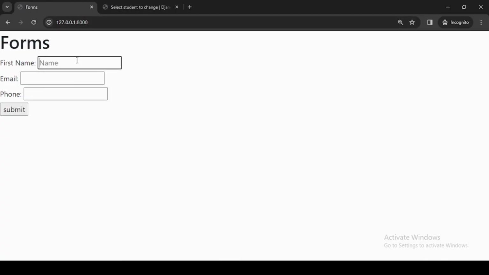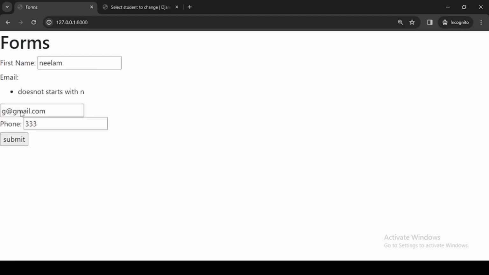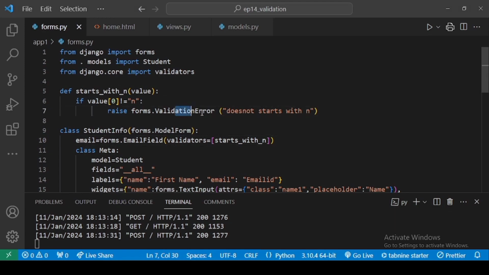So now let me fill some data over here. Suppose Neelamg@gmail.com. I'm not starting with N, so it should give me the error. Okay. Does not starts with N. So I have applied a custom validator over here for the email field. So what is happening over here? I have applied this validator. So this value will be the email value which will be passed over here. It will check if the 0th index is equal to N or not. If it is not equal to N, it will raise an error.